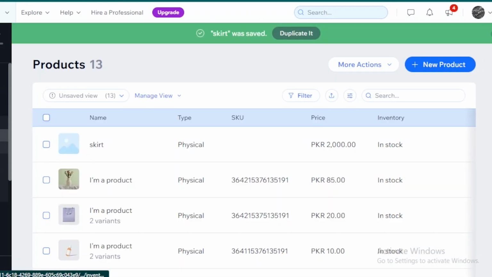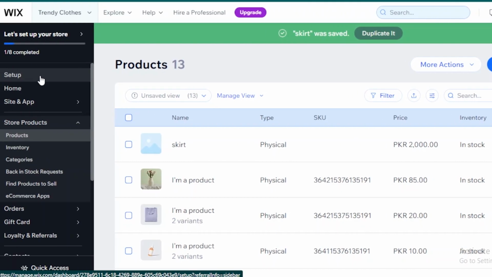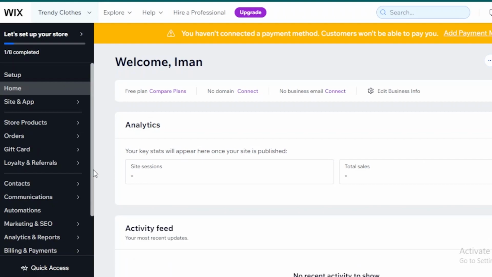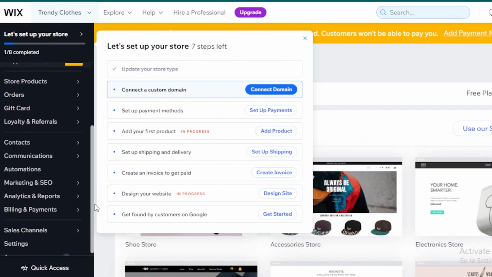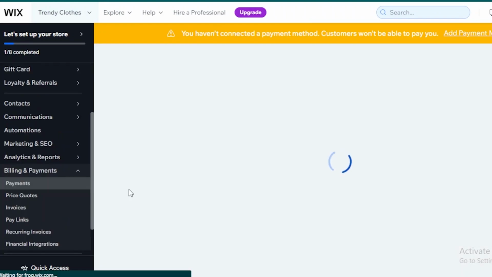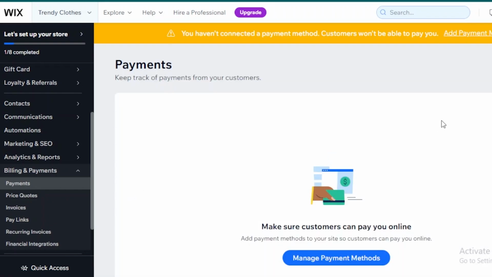Now let's move on to the setting up payments option. So we're going to go back home and let's go down to settings, payment methods, billing and payment. Go on to billing and payment and go on to payments. And here is where we get down to business, right?